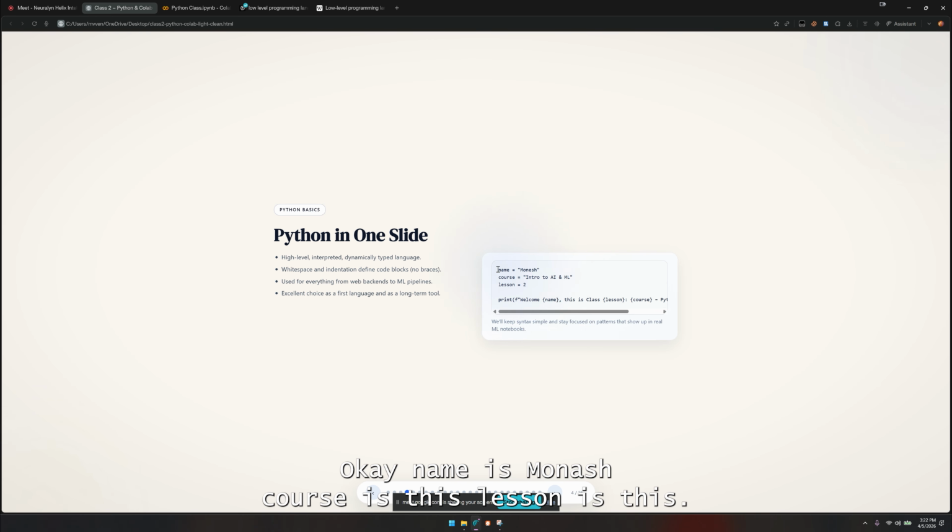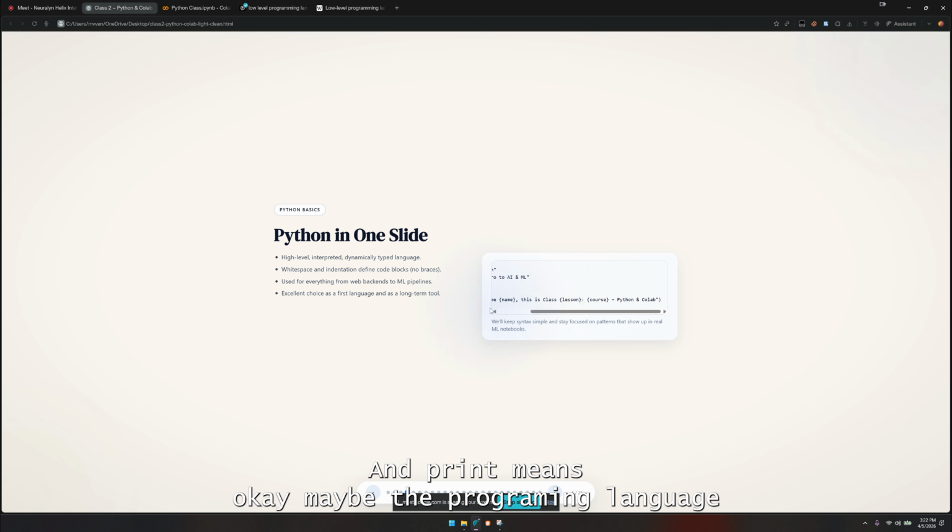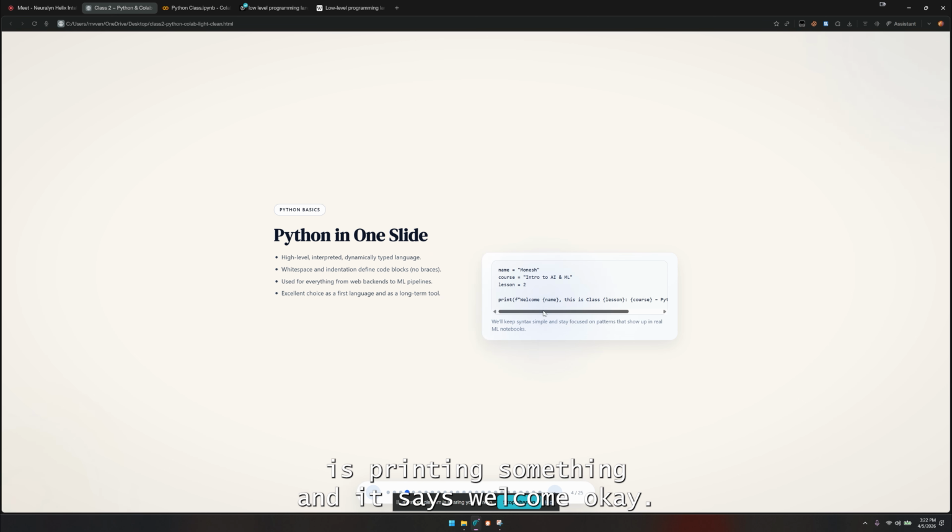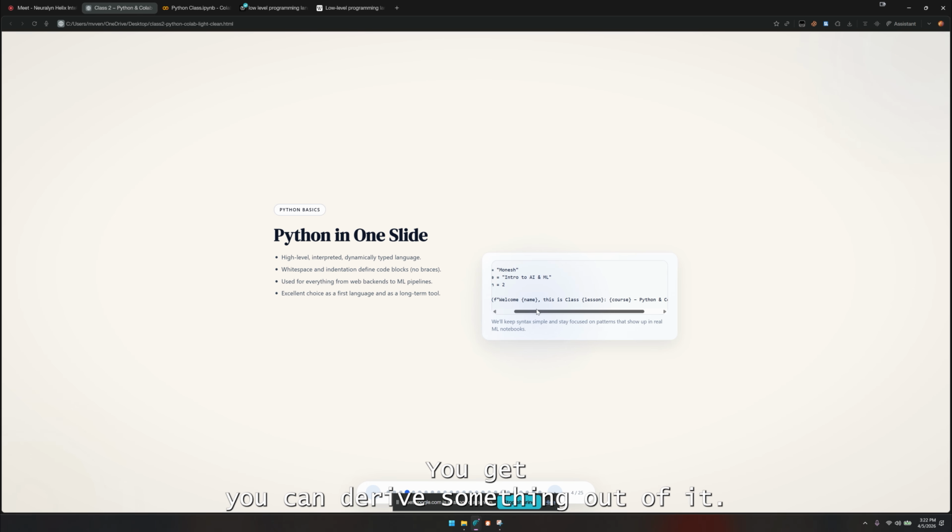You can understand, okay, name is Monesh, course is this, lesson is this, and print means, okay, maybe the programming language is printing something, and it says welcome, okay, name means Monesh is substituted. You can derive something out of it. That is what a high level programming language means.